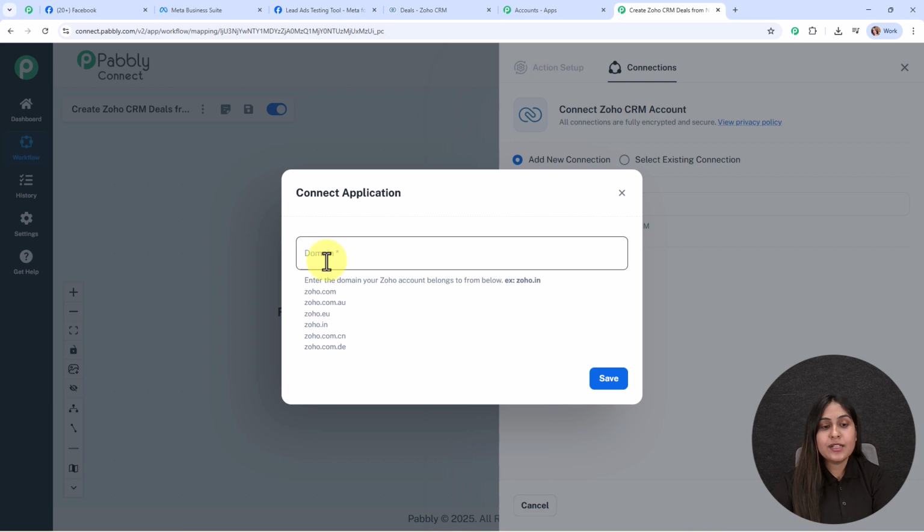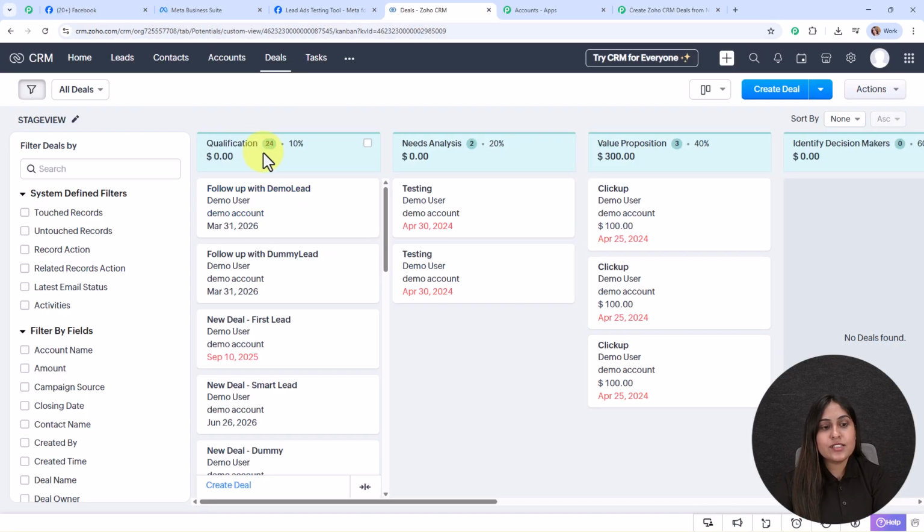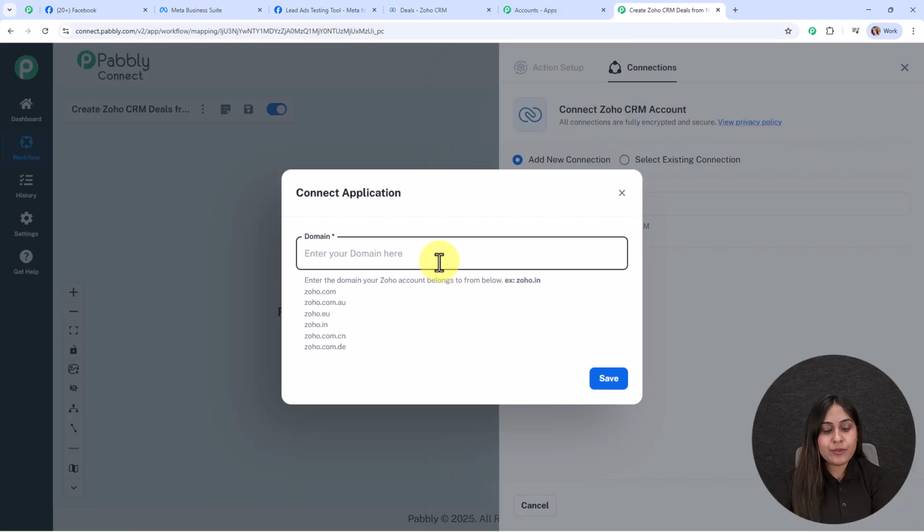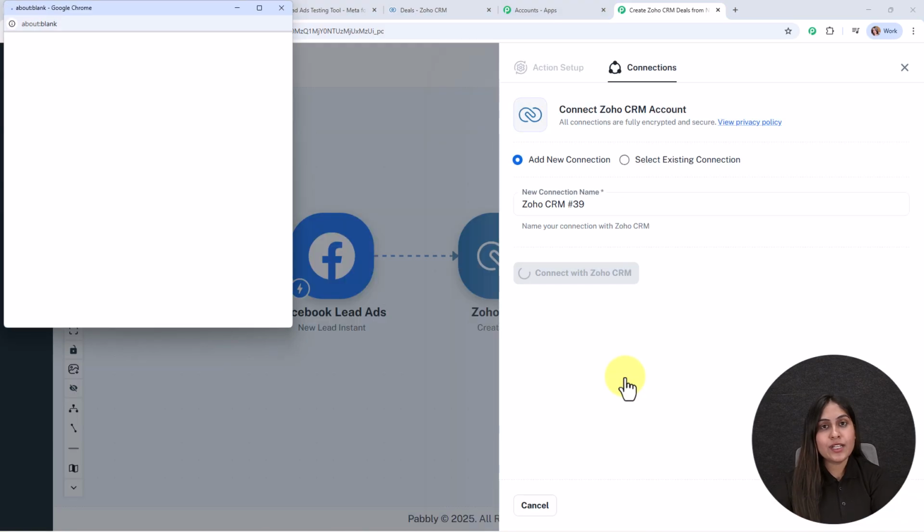Here it is asking me to add the domain of my Zoho account. So to get the Zoho account domain, let me take you back to my Zoho account. So this is my Zoho account, and here in the URL you can see my domain is zoho.com. So I'm going to copy it and then paste it over here. Then we're going to click on save.